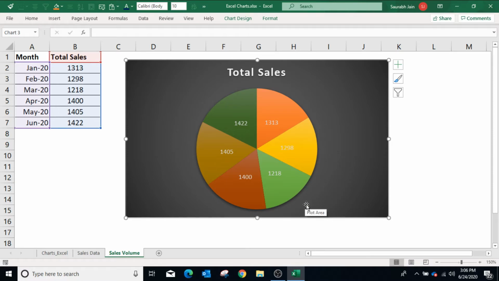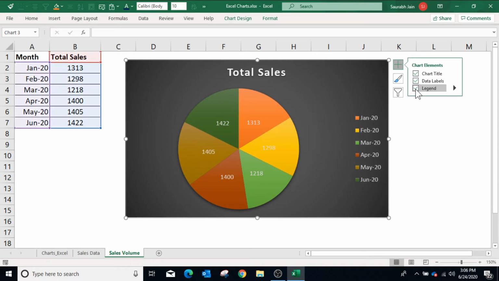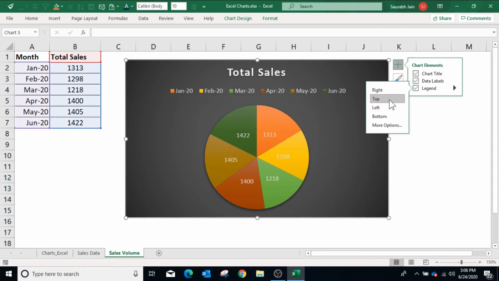You can add the legend of the chart. Select the chart, click on the plus sign, select the legend, and the legend will be displayed on the right side. If you want to change the position, select a different position.